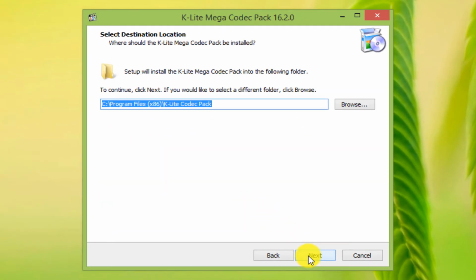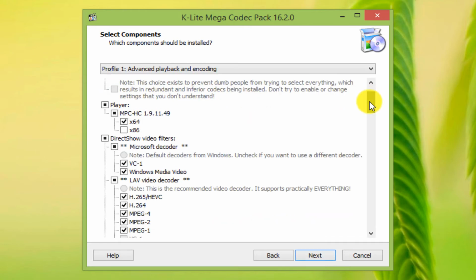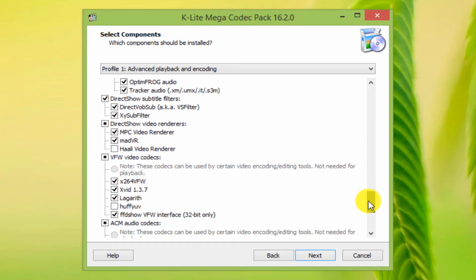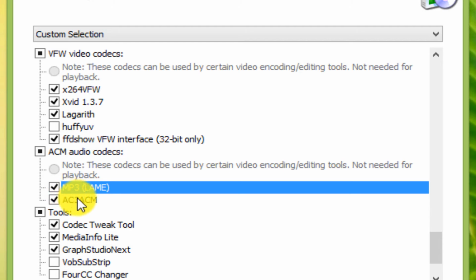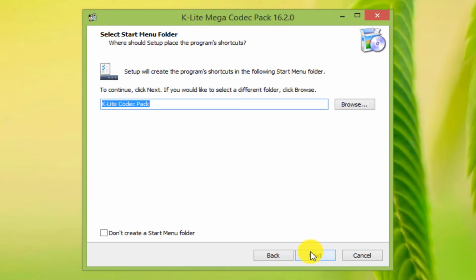From this section you can specify the software storage location. Click Next. In this section, check the MP3 (LAME) option. Click Next.